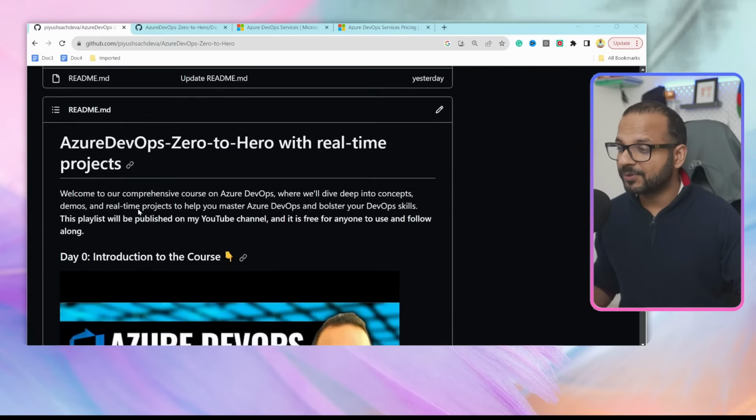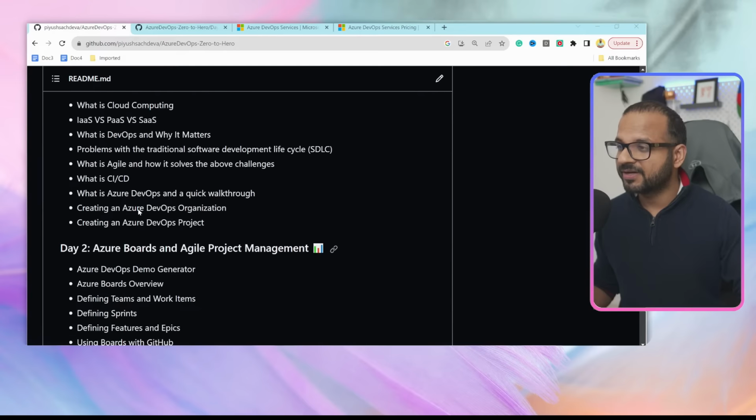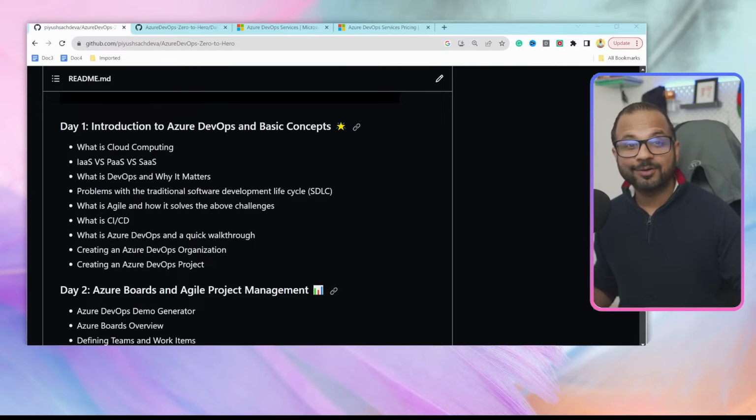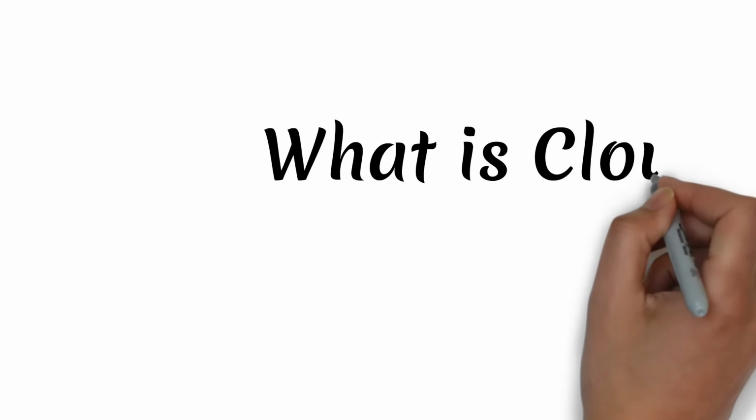So if you scroll down, this is what we'll be covering as part of day one: introduction to Azure DevOps and basic concepts such as what is CI/CD, Agile, DevOps, why do we use it, what were the challenges with the traditional software development lifecycle and how DevOps solves it. And then finally, we'll be doing a quick walkthrough of Azure DevOps, how to sign up and how to create an organization, how to create projects and so on. So let's start with the very basics.